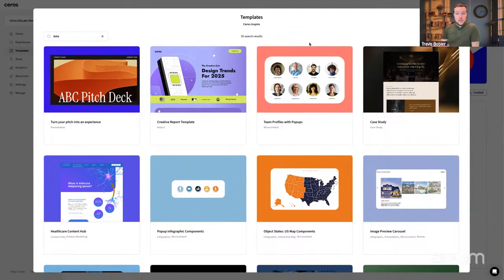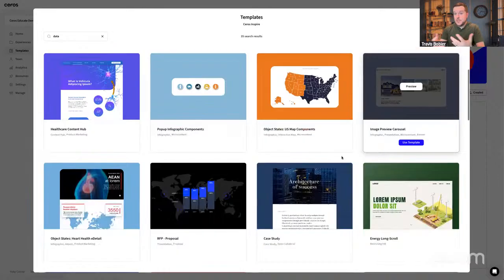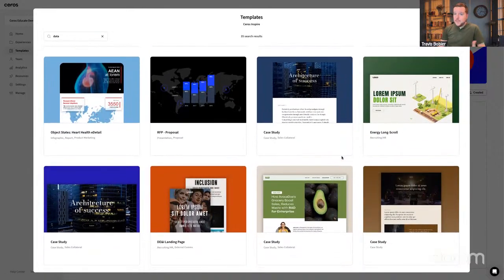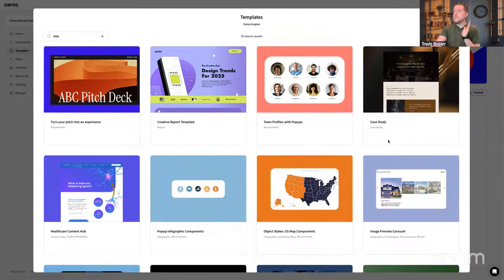Then from there, that will inform what you can grab from the Ceros Inspire gallery here. So I think the more you can answer those questions coming in, the why, the what it needs to have before you start looking through these, the better you'll be able to grab something from here and use it effectively. But remember, you can add, remove, and change things in a template, even if it gets you most of the way there.